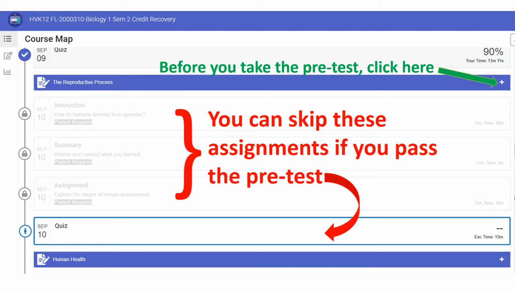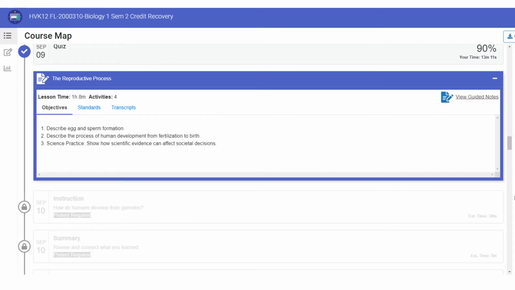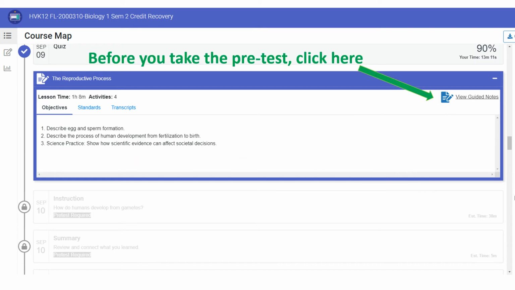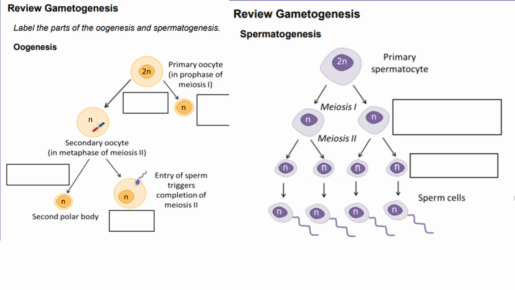I know some of you guys have not had these courses in quite some time. So for example, my biology students, they took biology probably their freshman year. Now they're juniors and seniors, and they have not seen this information. So before you take your pretest, I would like you to click here, this plus sign on the right-hand side of the screen. It's going to take you here, which will show you your objectives for the unit and, more importantly, the guided notes. So in the guided notes, it'll show you pictures, diagrams, charts, graphs, equations.